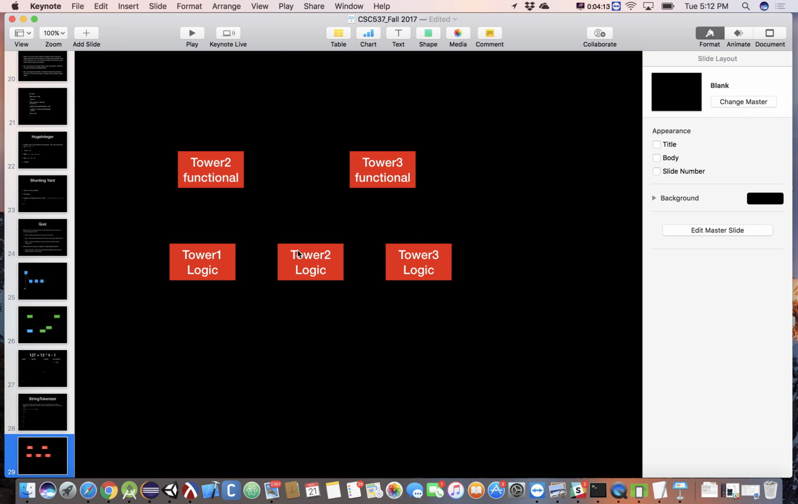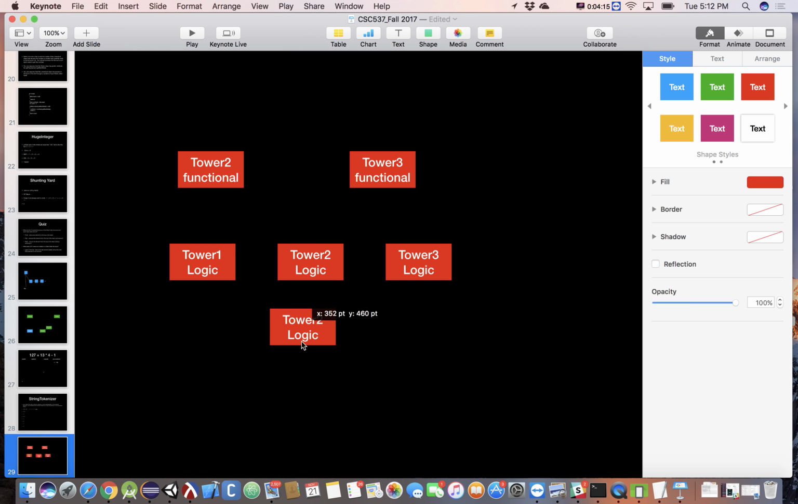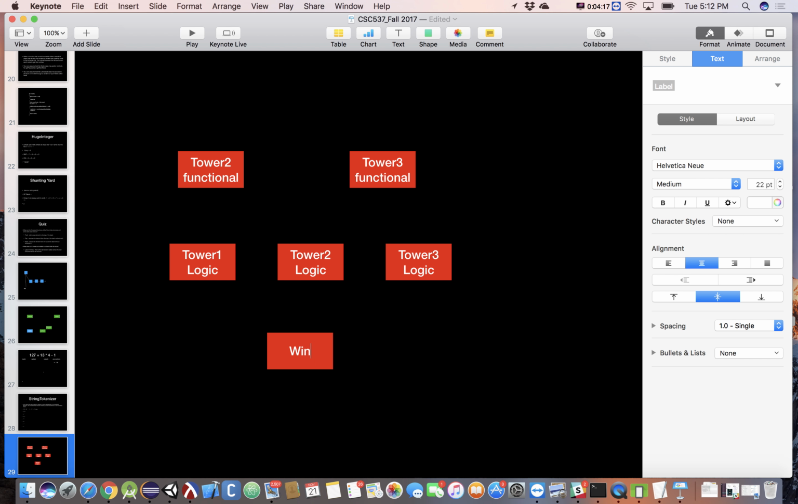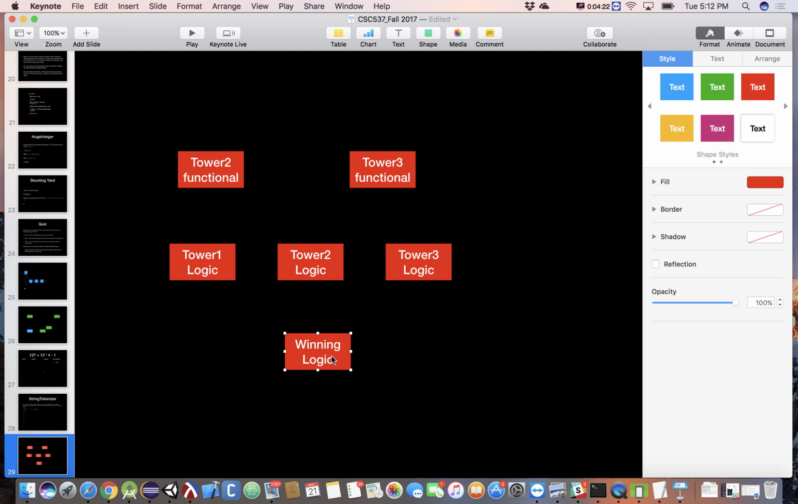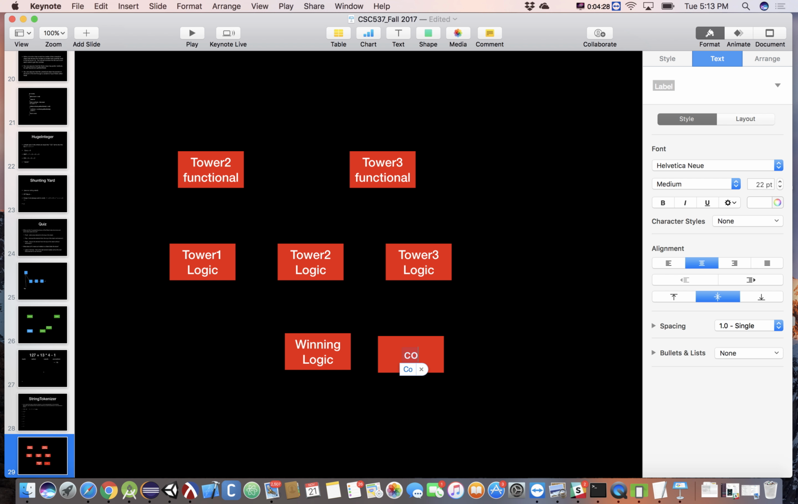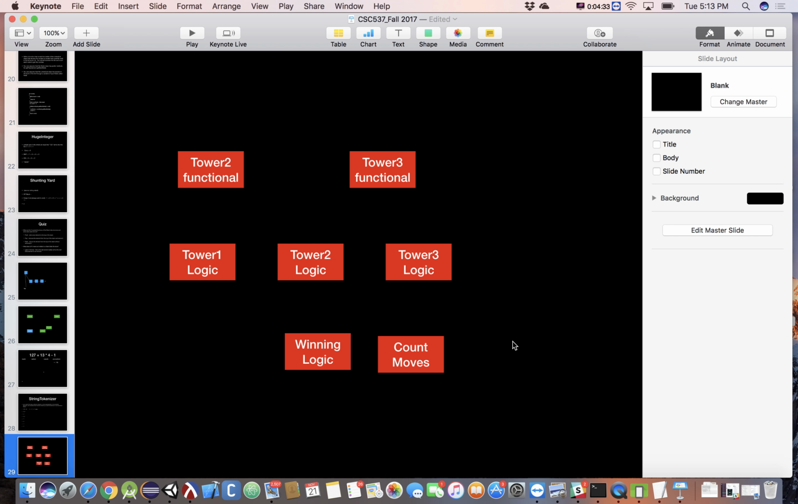Okay, then we need to have the ability to know when we've won. Winning logic, right? And then we need to be able to count moves. So are these kind of all the pieces? If every one of these boxes turns green, have we accomplished the assignment? Anything we're missing there?